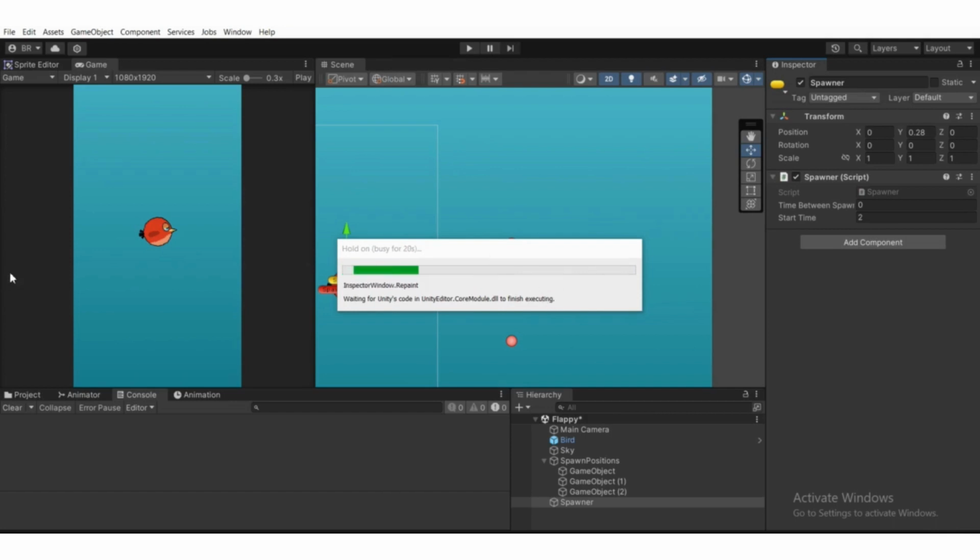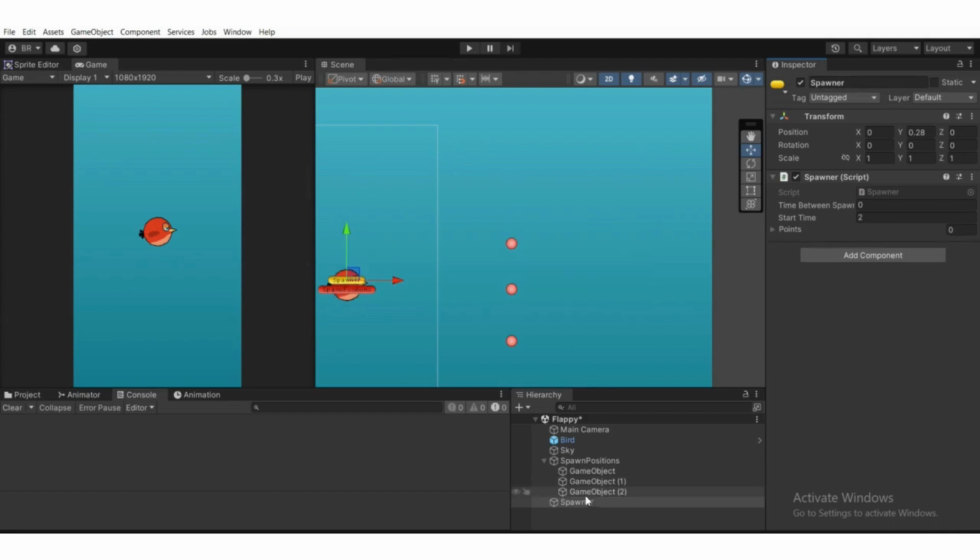So what you need to do is select the spawner game object. On the right you can see the lock button. Lock it. As you can see, the point list is empty. So what we're gonna do is select all of these points and drag them into this point array.